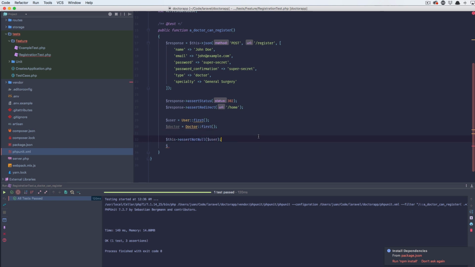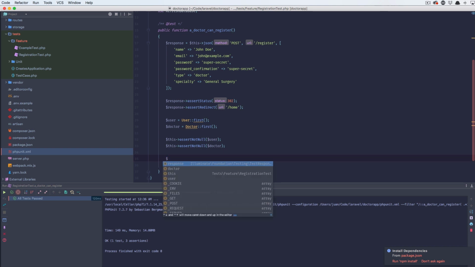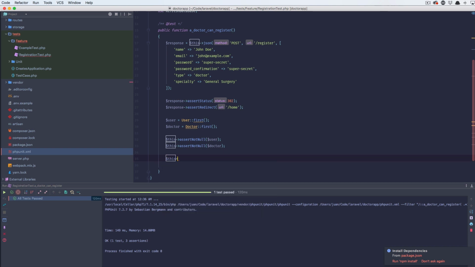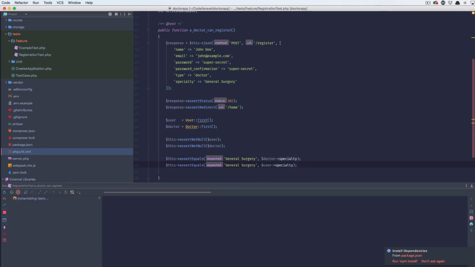So we have this assert not null, and we also want to assert not null on the doctor. And we want to make sure, with assert equals, that the doctor is returning the correct specialty. And ultimately, we want to be able to get the user specialty, general surgery, as well. Okay, so that's the goal here, to make sure that we can grab the specialty off of the user, and the doctor is here just so we can get the correct errors. So we'll run this test again.